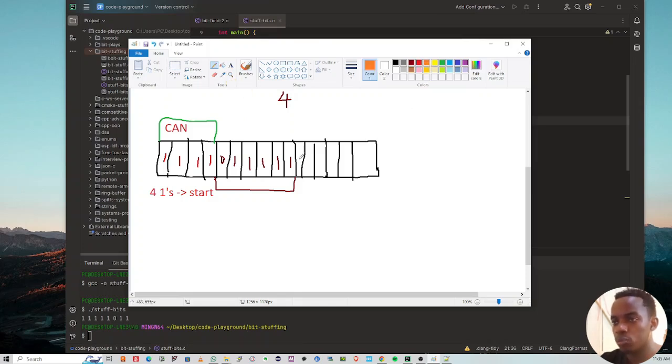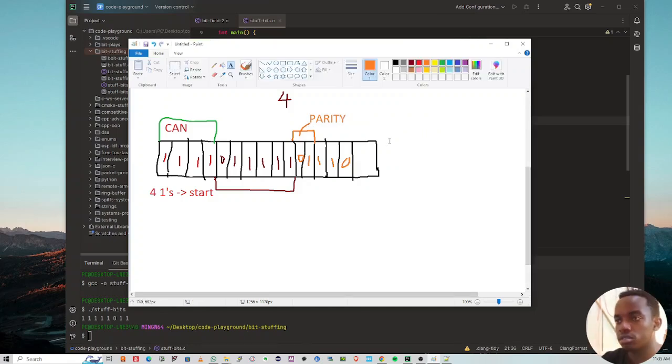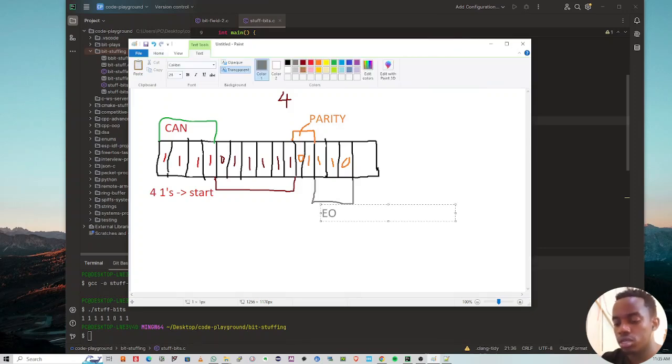So let's have a 0 here, 1, 2, 3, whatever. Now the next 2 bits are something else, let's say parity. CAN bus does not have parity, but whatever, I'll explain it. Then the next bits are something else, let's say the end of frame.